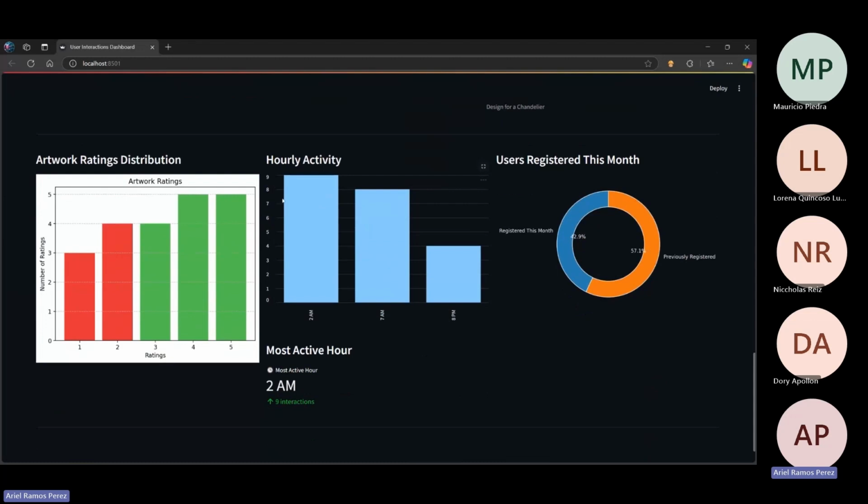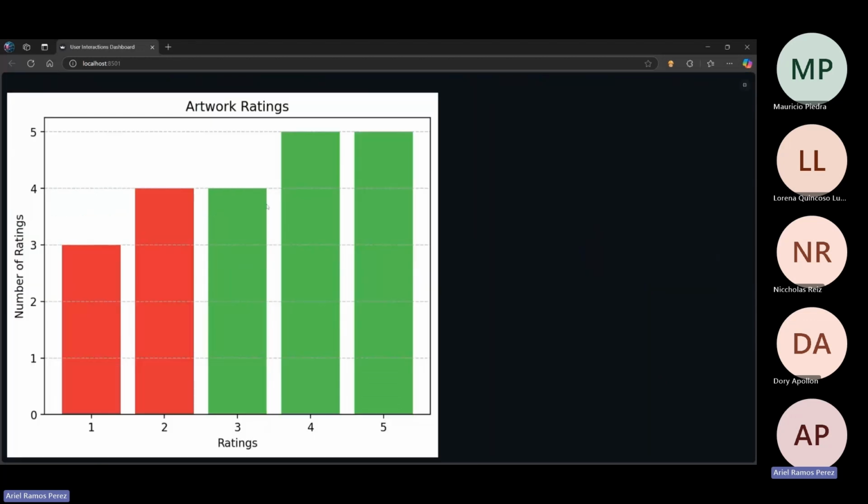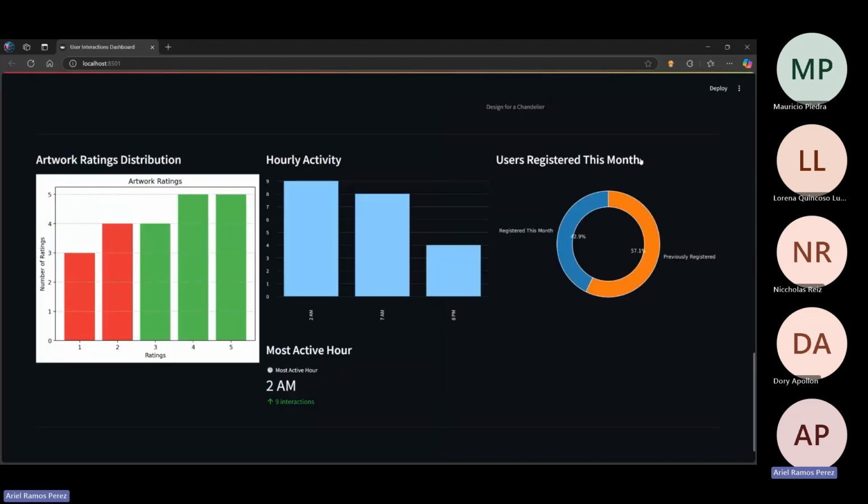Then we can see this data, which is the one that's most useful for developers, which is the artworks rating distribution, and we can zoom this in and see the number of ratings we have and what type of rating it is, from 1 to 5. We can see the hours where users make the most interactions with the artworks, and here's 2 a.m. clearly shown here, with 9 interactions.